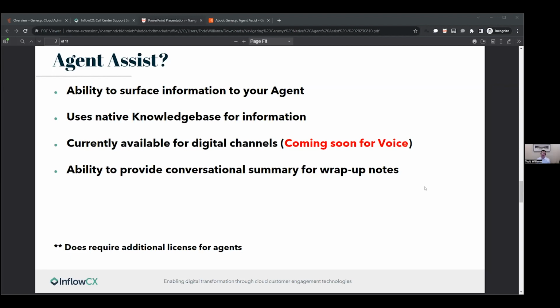So Agent Assist, what is it? Agent Assist is the ability to provide to your agents the information that they need to assist your customers. You don't want your agents sitting there with multiple different interfaces or accessing different types of information from different platforms. I mean, you have a notepad, you're going out to SharePoint. This makes it very cumbersome and very hard for that agent to find that information.